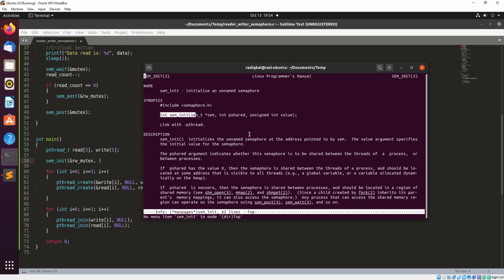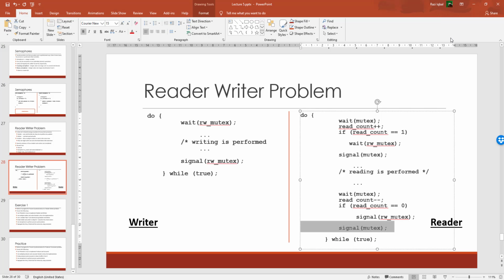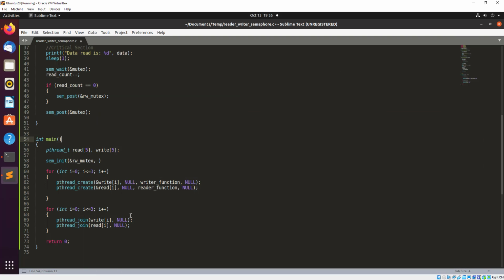So we need to put a value of 0 over here if it's shared, which is in our case, and we put an initial value which is 1. Remember, we have to initialize them with 1. So this is how we're going to do it. So where it is, it's here. We need to put a value 0 to tell that it's a shared mutex, and then we put an initial value which is 1.